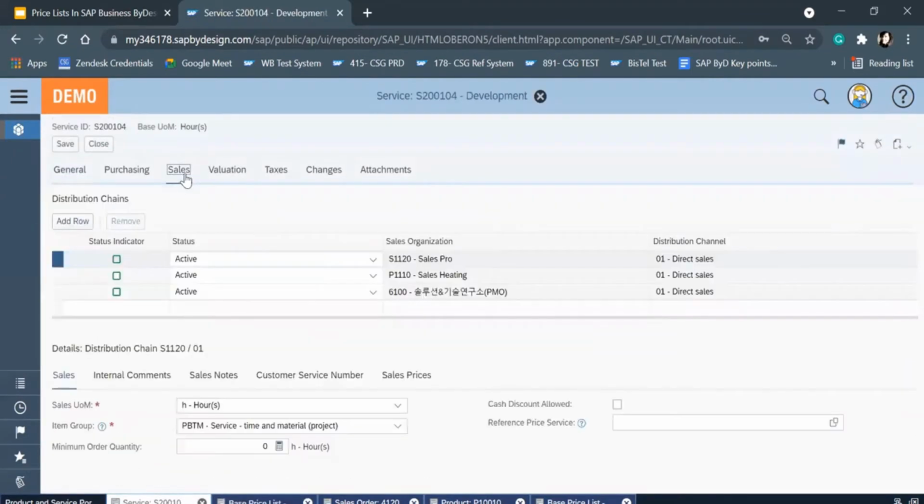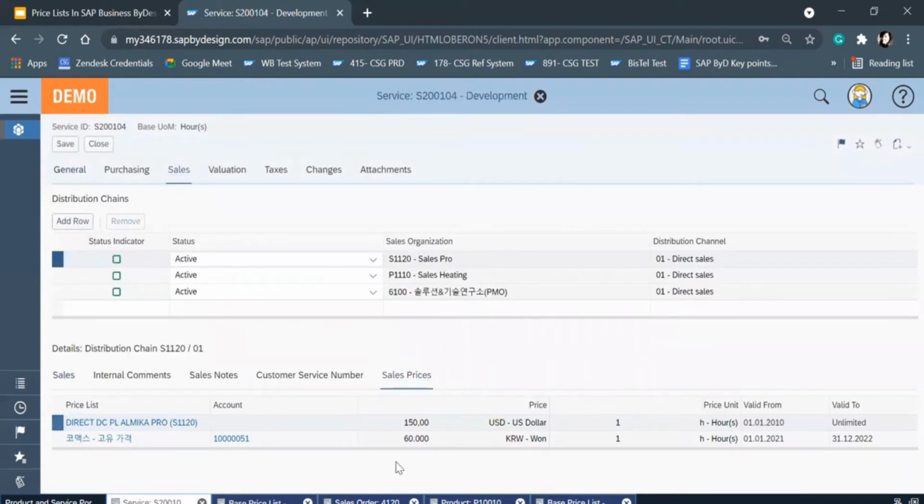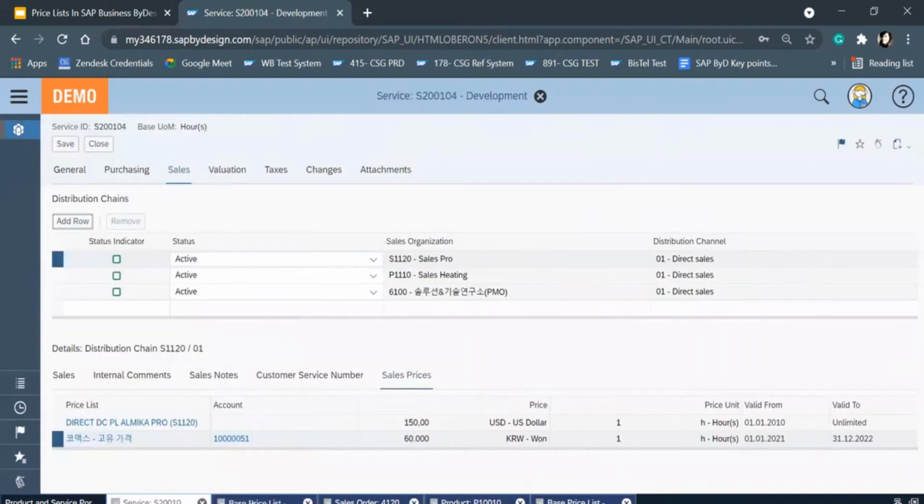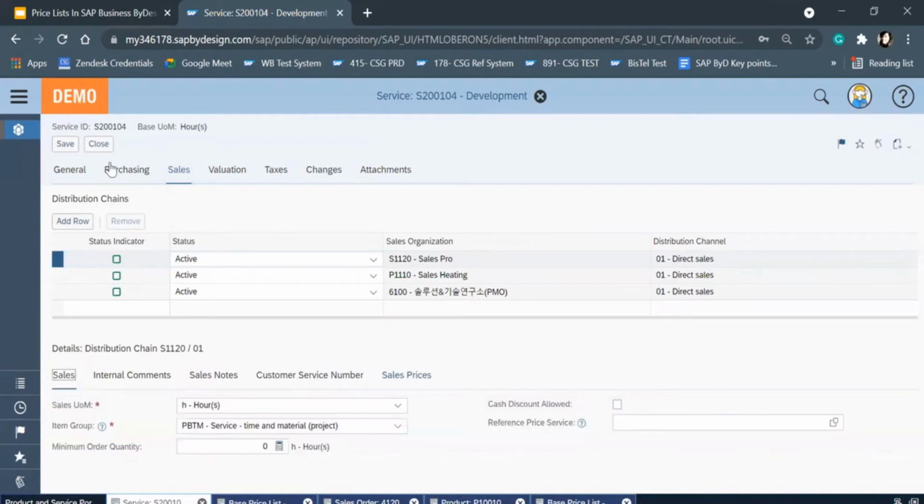Yes, now go to the sales tab and look at the sales price. Now you can see that for this particular service, there are two price lists which have been set up. One is the direct one, I think this is the distribution channel based, and another is for the ABC company or something. It is a customer based price list, because you could see the customer here. This is the account of the customer. So here we can check the price list this way.